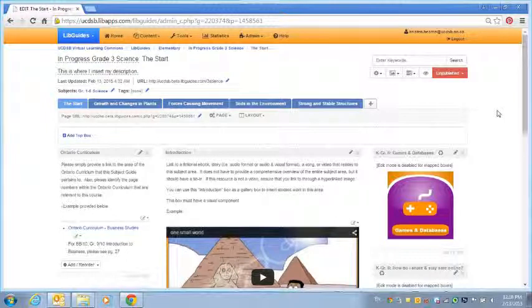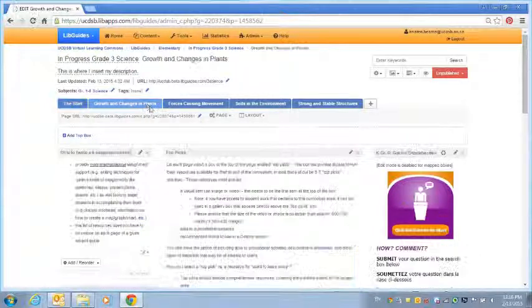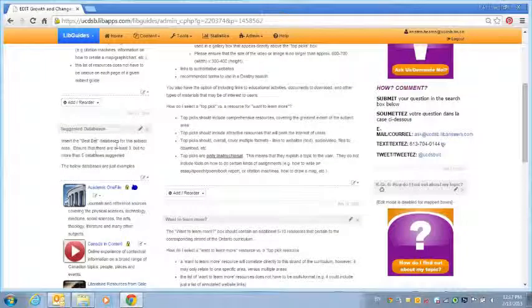So now I'm going to take a small opportunity to show you how to insert the best bet databases into your subject guide, based on the criteria suggested or requested in the subject guide templates. I'm referring back to Julia Main's In Progress Grade 3 Science Guide. We're going to look at the first strand here, growth and changes in plants.